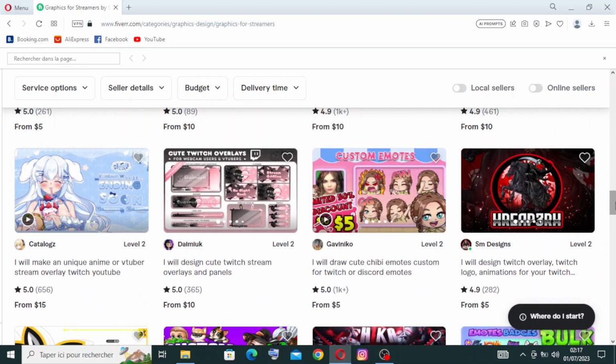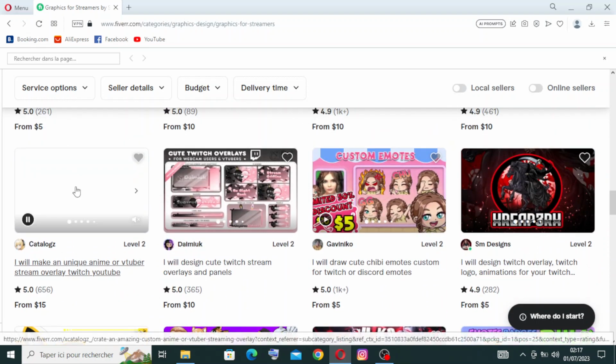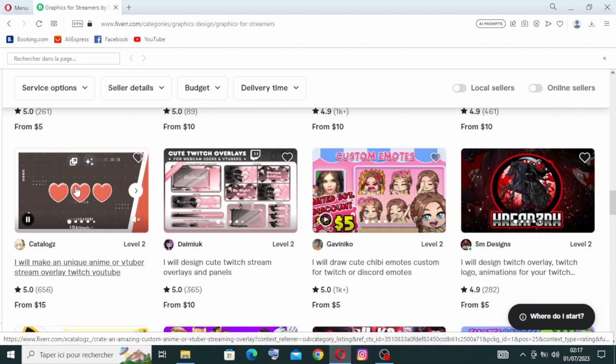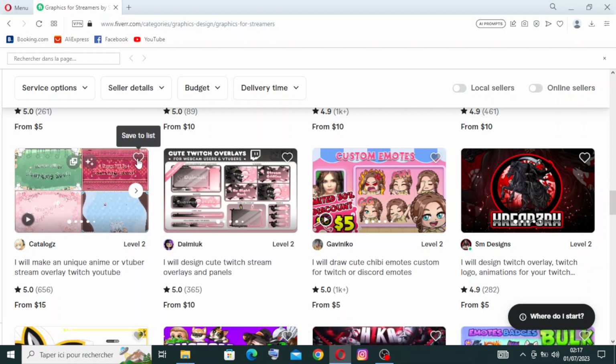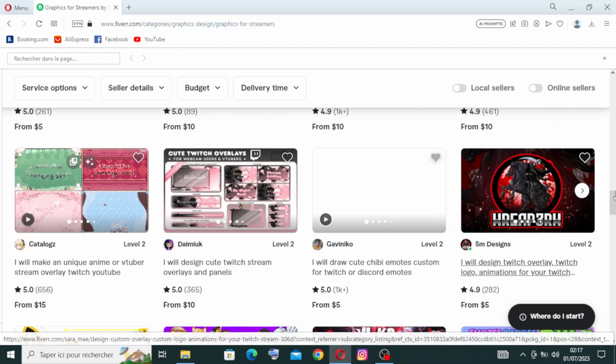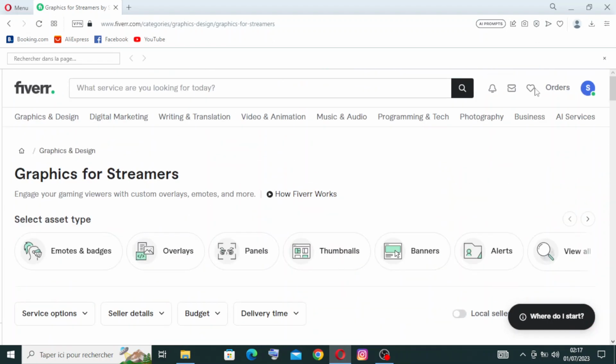So let's suppose that you like this gig over here and you want to keep it to see it later. You just need to click on this small heart to save it to the list, to find it later in your list over here. And if you have anything specific in your head and you cannot find it by filtering the results, you can just write it in the search bar here. You can search by the color, the name of the seller, the purpose that you want the gig for, and just like this.